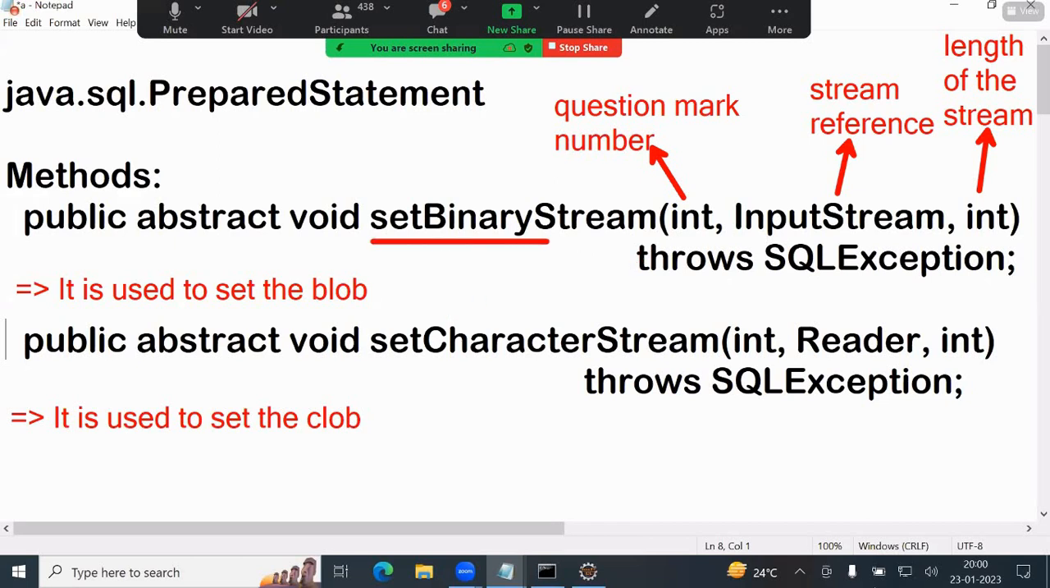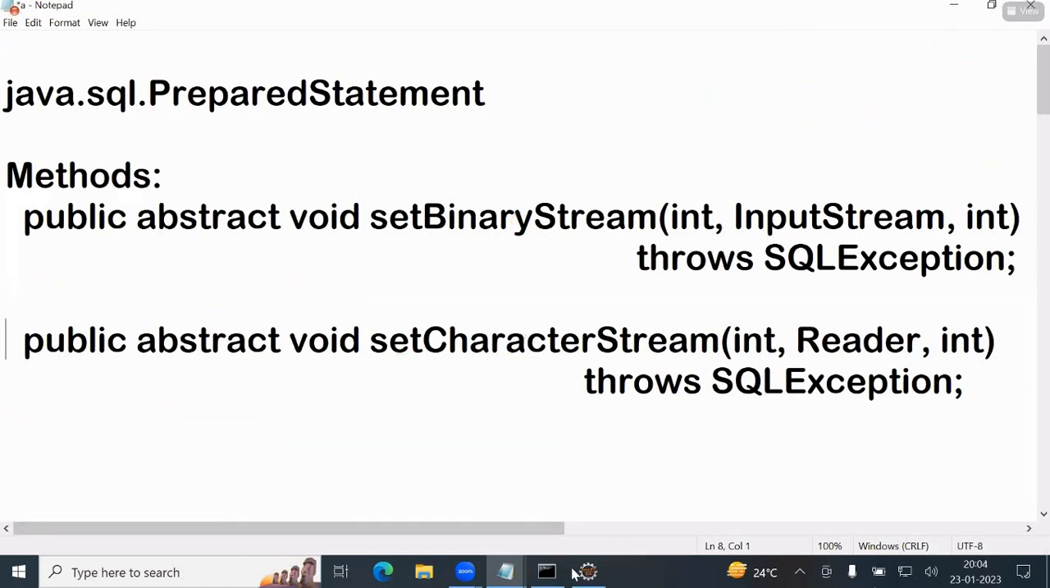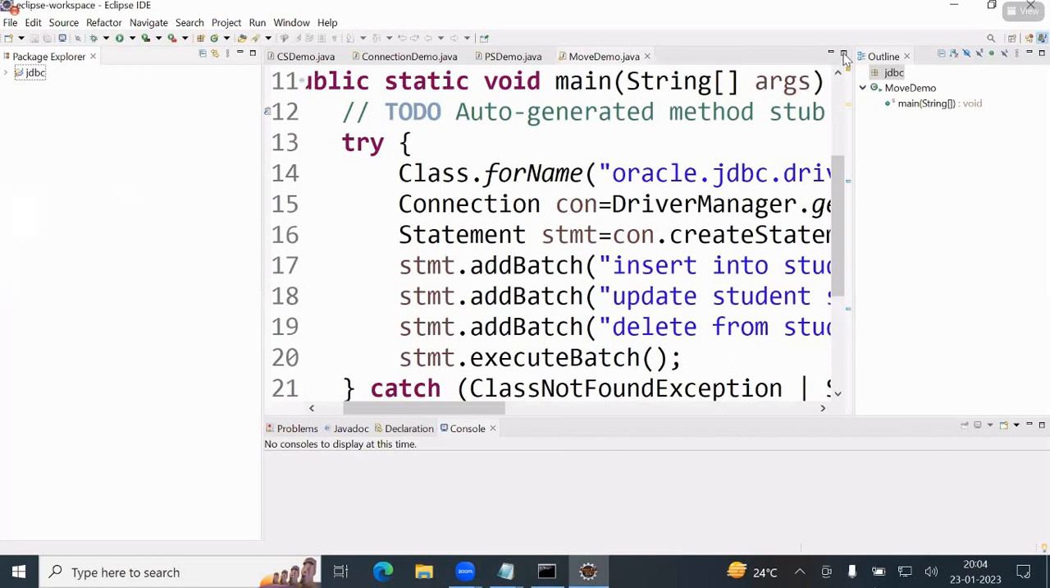Set binary stream, set character stream. Blob is there, use this. Clob is there, use this. Now, okay, see the program.